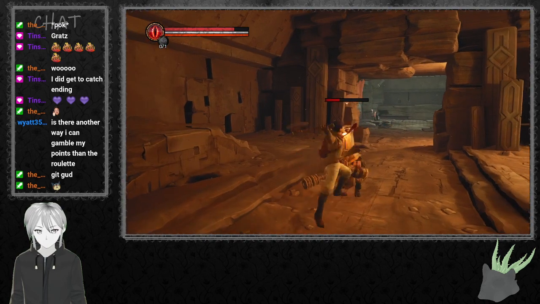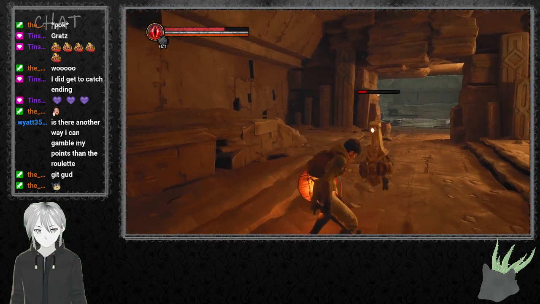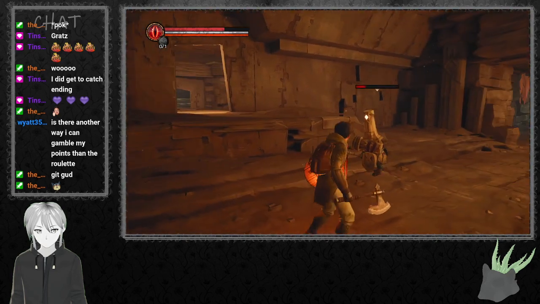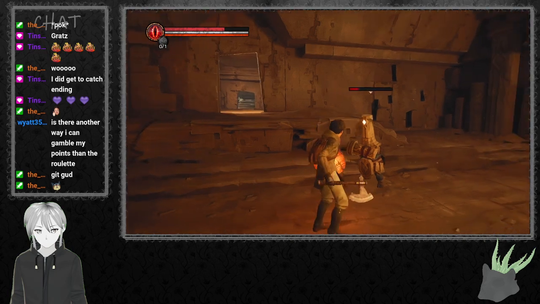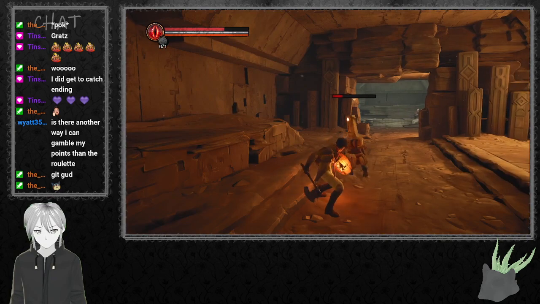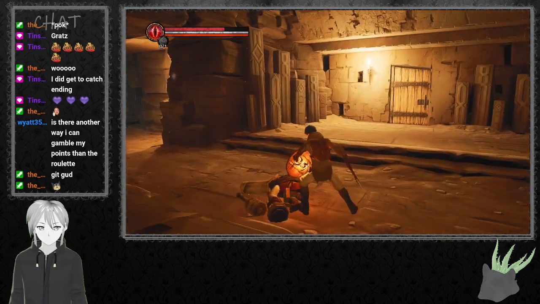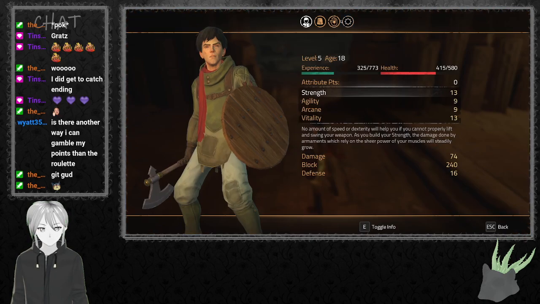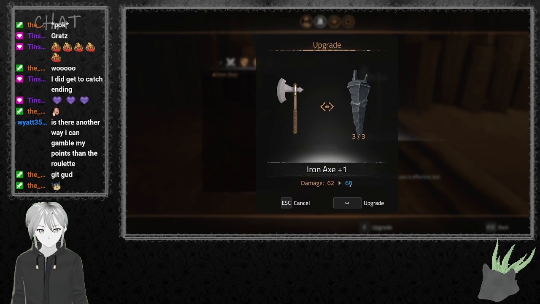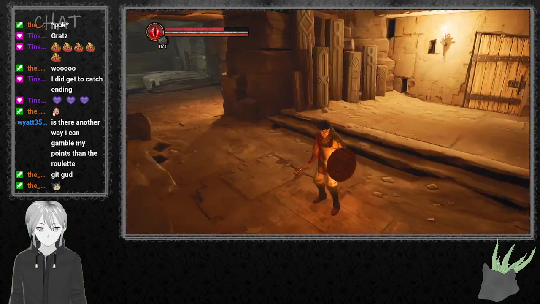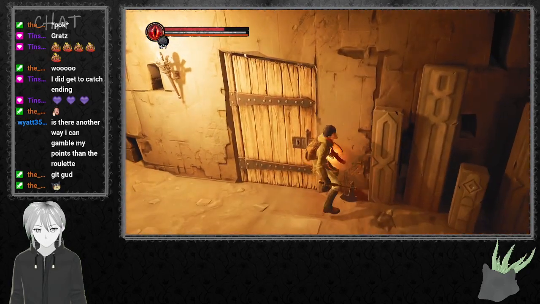Timed that wrong. Come on. Do something stupid. Come on. Alright. Forgot to really shift in time. Ooh, he dropped a shard. Upgrade. Base damage up to 68, which means my damage is 80. Nice. And that's another one of those doors that needs a key.